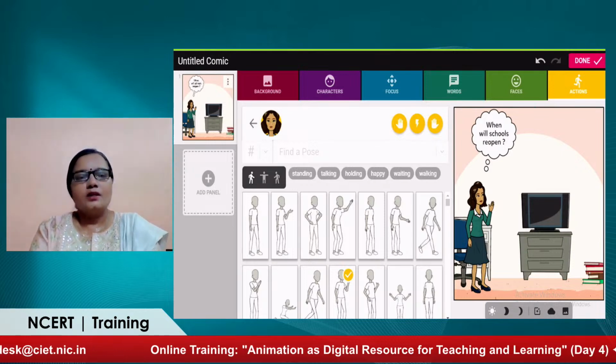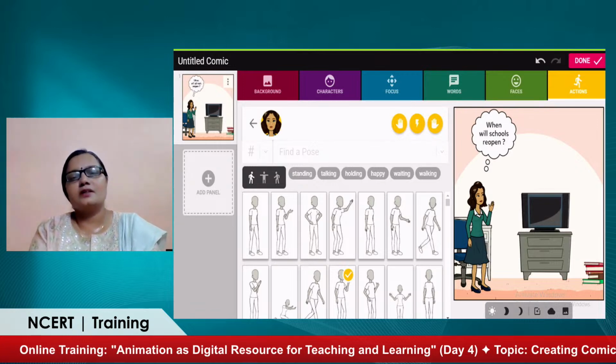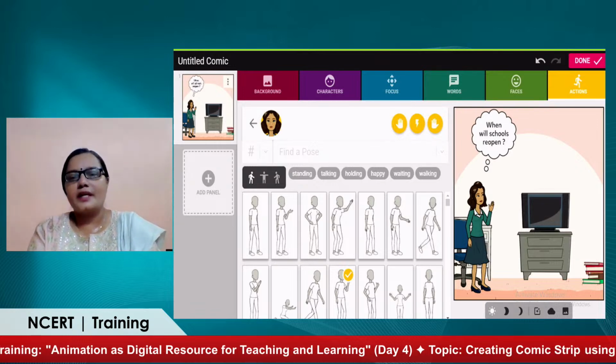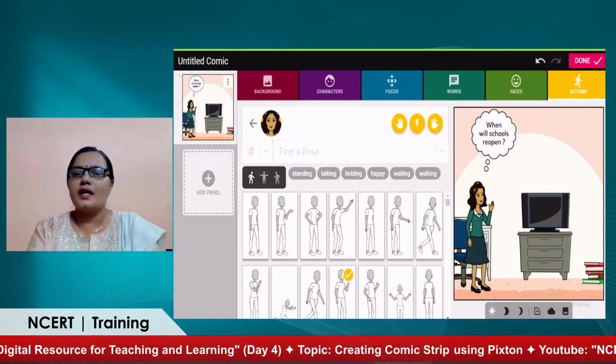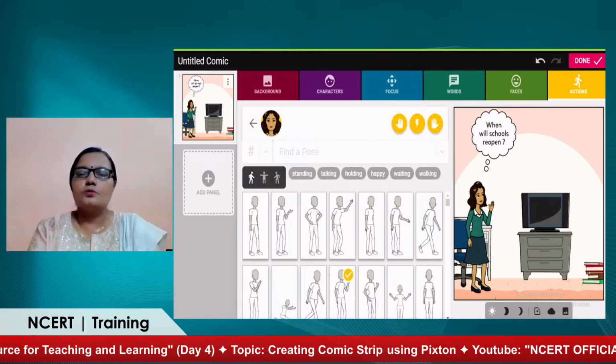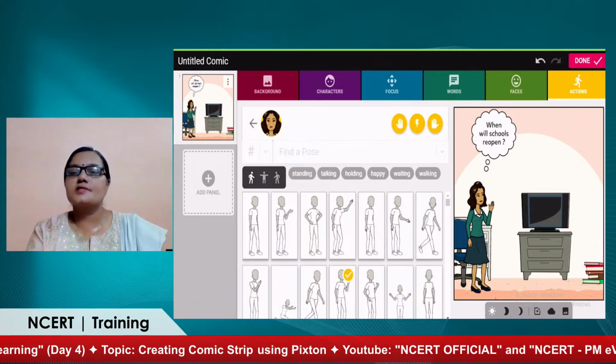As you can see on the next screen, you have the character speaking something. Now, I wanted the character to think, because usually in a comic, the character is either speaking loud or in a very dim voice, or is just thinking.